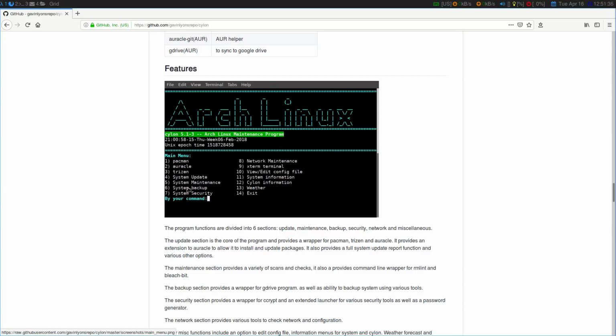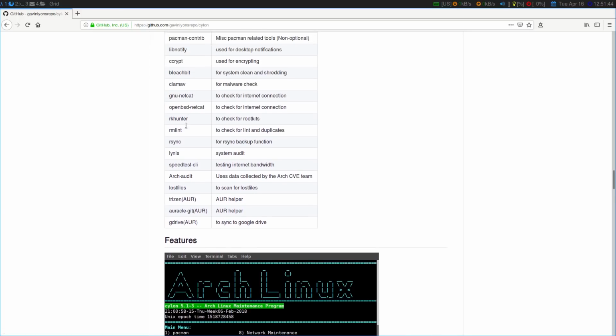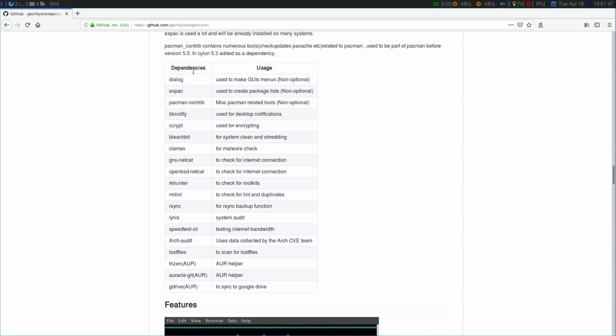But again, a lot of the stuff that it uses, like in system backup, you will have to install. Here's a bunch of the different packages that you would need. Like Trizen is the AUR helper, or ascii-git, or gdrive to sync to the Google Drive, or you can use rsync for the backup. Lynis is just to show you how secure your system is, and ccrypt is used to encrypt everything. So it is quite interesting.